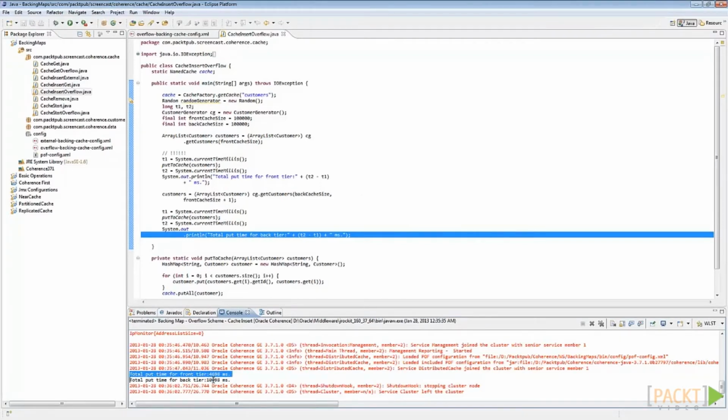In this video, we've learned what the backing map schema is all about. We also took a look at examples of the external schema and the overflow schema. In the next video, we'll take a look at read-through and refresh ahead caching.